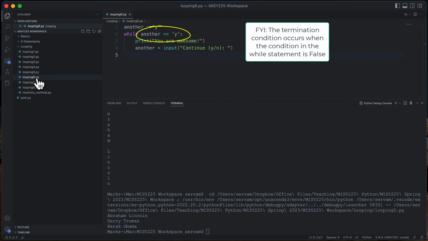When you create a while loop, check to make sure that the terminating condition, and that is the condition in the while loop, does eventually change. If it doesn't, your loop will never end, and you will have, in effect, what's called an infinite loop.